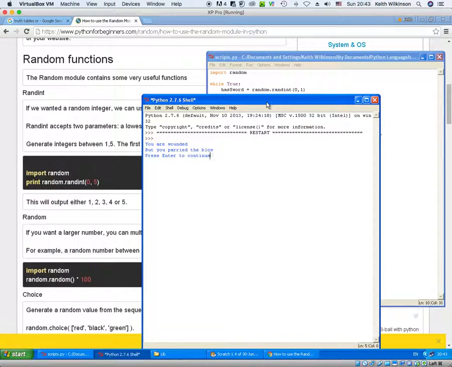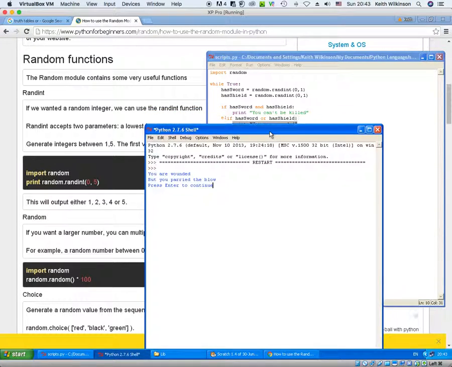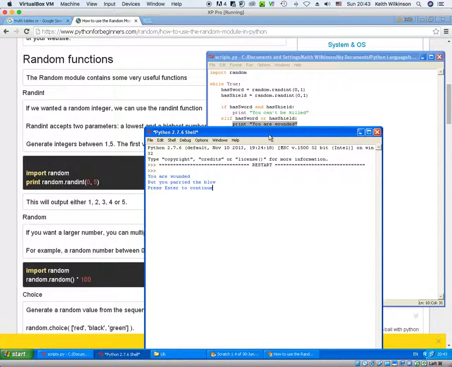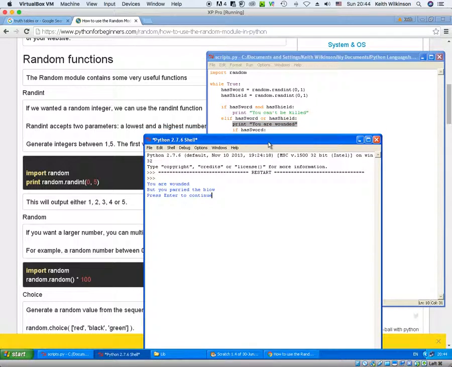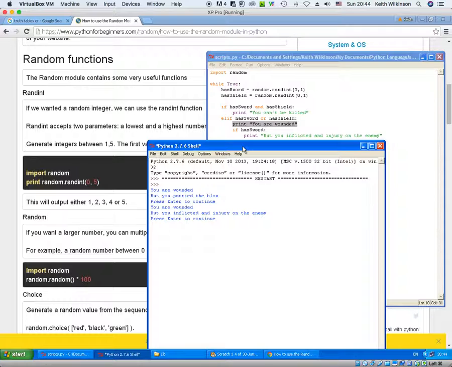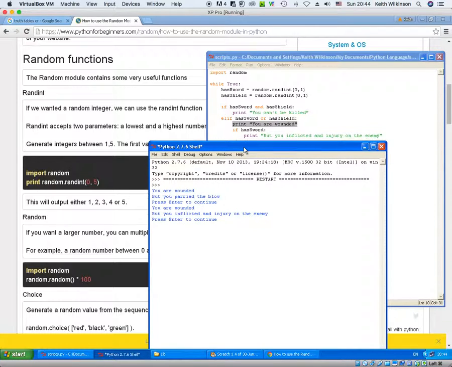It set one of them, it set has shield to true, has sword to false. So it didn't run that line. It ran that line with has shield. So it ran the "you are wounded," has sword was false. It came down to this line, but you parried the blow. Enter to continue. This time it came down to this line. I had a sword, prints "I am wounded," and you inflicted injury on the enemy.